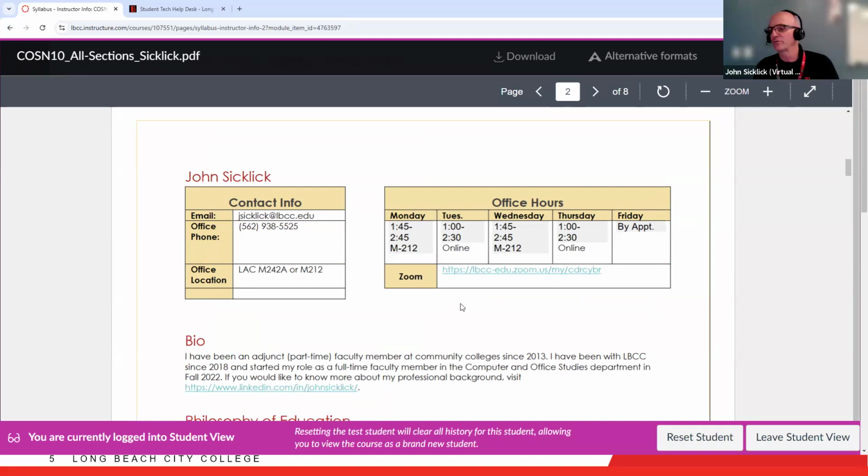I'm rarely in my office, which is M242A, because there's nothing fun in there to do. I'm usually in M212 if I'm on campus. And then my office hours are posted there again, and the link to my Zoom if you want to go on and see if I'm available. There's a way to make a waiting room in Zoom that people can kind of knock on the door and let me know they're there. I need to figure out how to implement that.